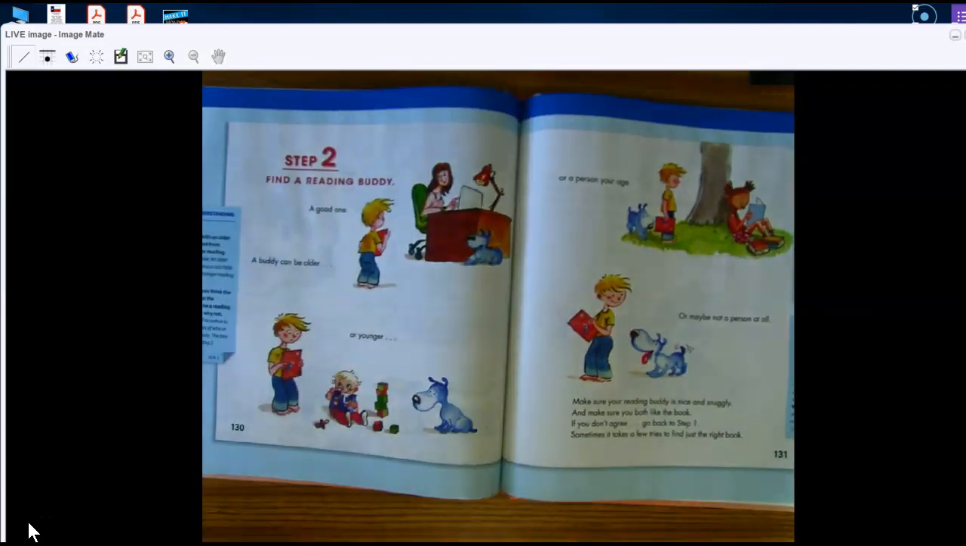Step 2, find a reading buddy, a good one. A buddy can be older or younger or a person your age, or maybe not a person at all. Make sure your reading buddy is nice and snuggly, and make sure you both like the book. If you don't agree, go back to step 1. Sometimes it takes a few tries to find just the right book. So let's make an inference. How is reading with an older reading buddy different from reading with a younger reading buddy? Use your schema. What would be the difference between having an older reading buddy and a younger reading buddy?